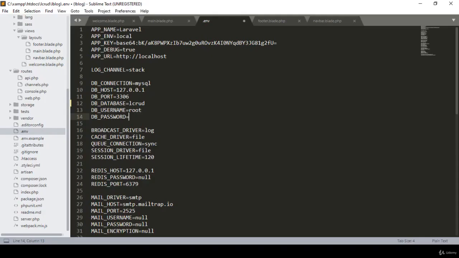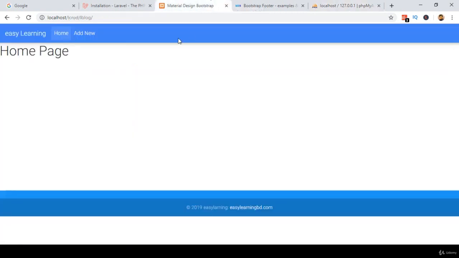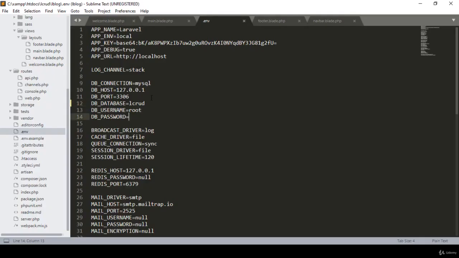For the reasons, I just make the password blank, and the username I just define as root, and that is our database. For now, if you click on Save All and now refresh that page, if everything is okay, it should work. You can see it's perfect, there are no errors, so it's perfectly configured.